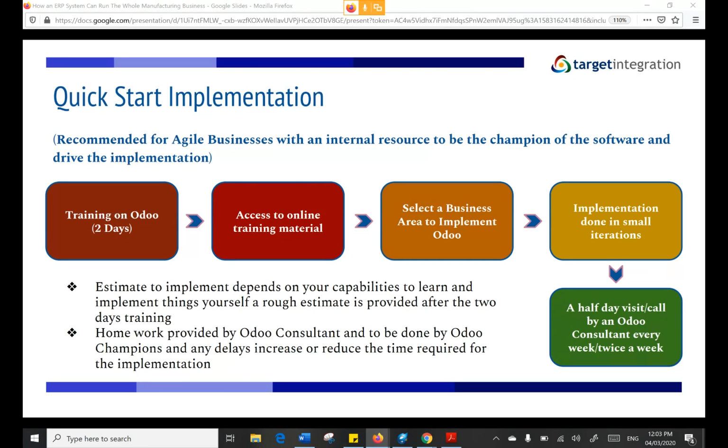You'll have an Odoo system. We'll have a trainer who will be training you each and every day and providing you access to the training materials. Then we'll select a business area where we want to implement Odoo. In this, the implementation is done in small phases. From day one, you'll have a system live in front of you so you can see how it runs and actually practice, and from time to time, we'll have a consultant who comes to your place or works remotely. He'll be training you on some stuff or the other.